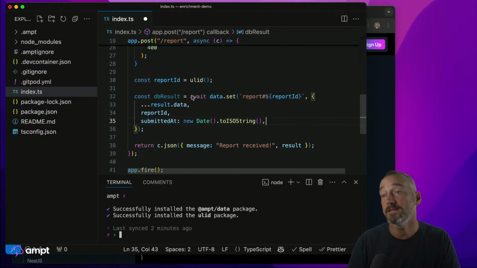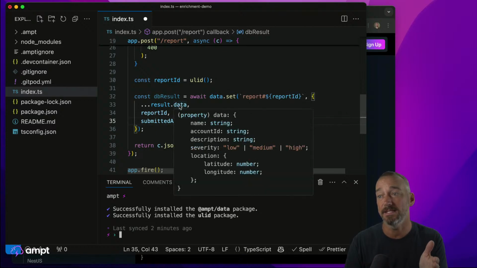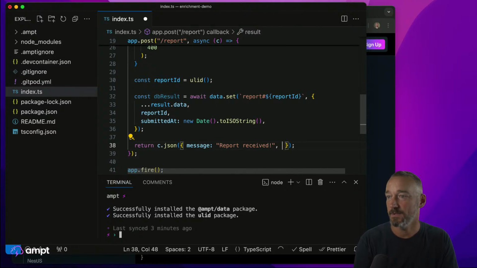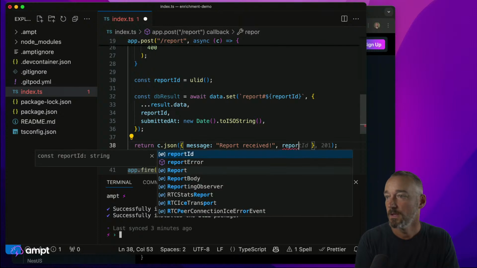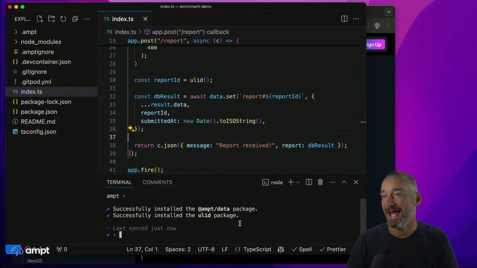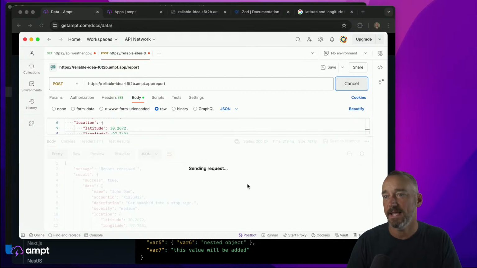Okay, so this is going to save this in the database for us and then spit back the DB result. So I'm going to do this, and I'm going to say report, and I'm going to say that the report is the DB result so that we see that back. So I'm going to go now and jump back over to Postman, and I'm going to hit send.